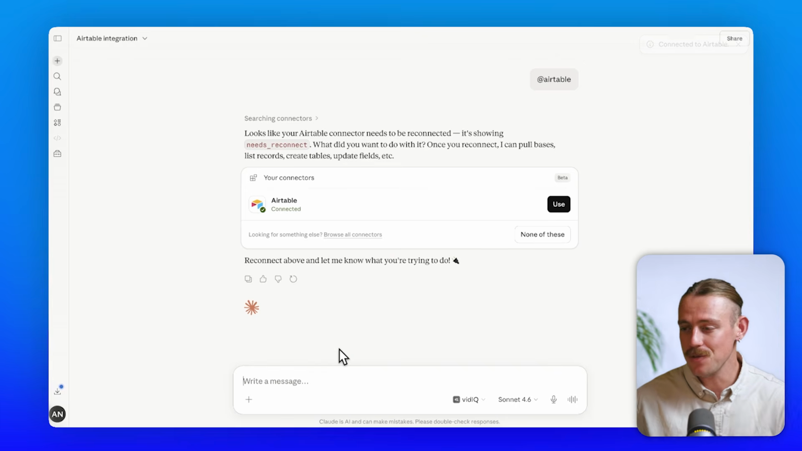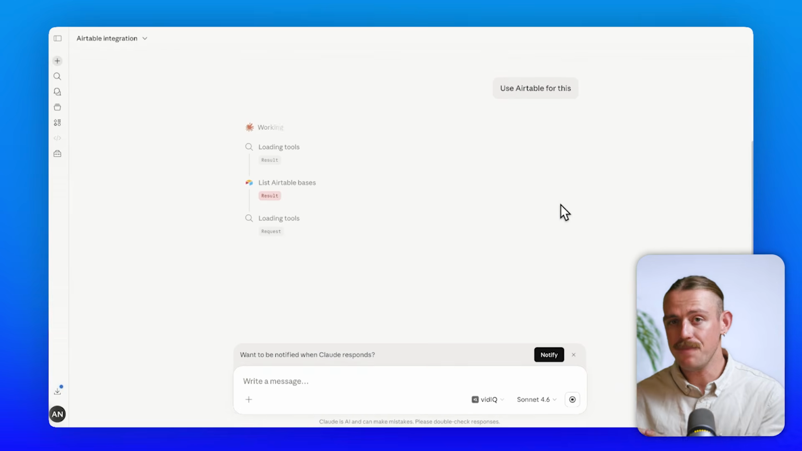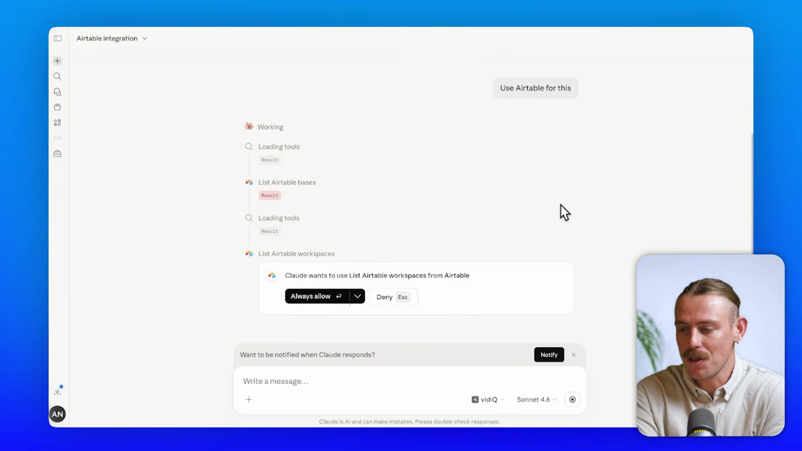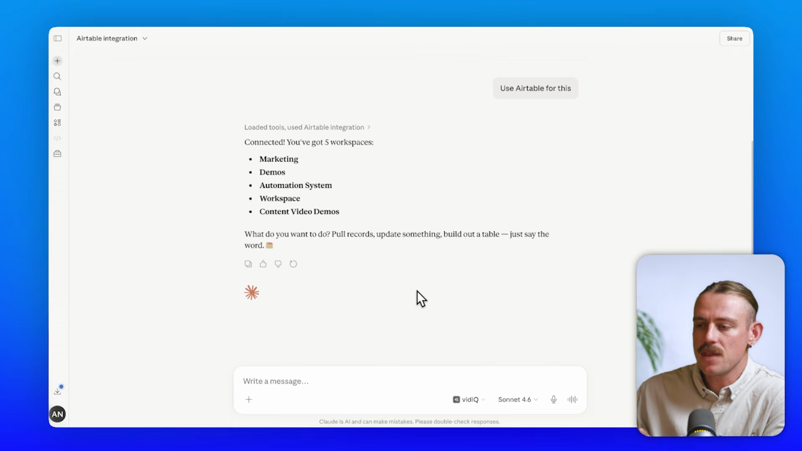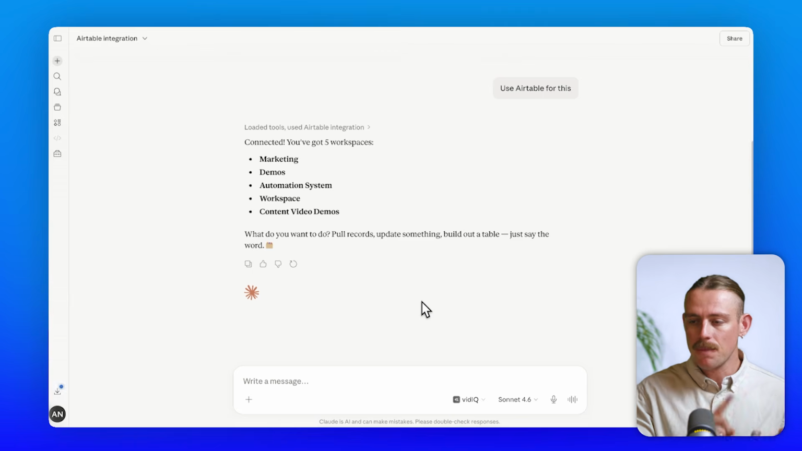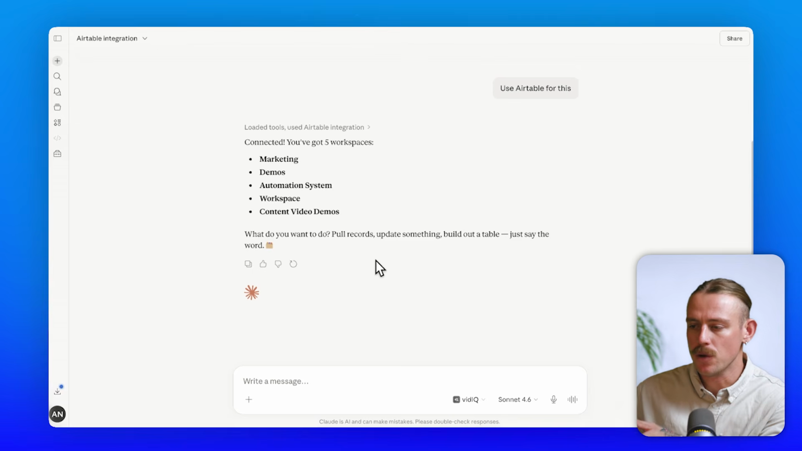So what we're going to do is use our new connection. Claude then will go ahead, look at our Airtable workspace, and find the bases that may be relevant to what we need. And here we've got the 5 workspaces that are available to my account in Airtable: marketing, demos, automation system, workspace, and content video demos. Here it says, what do you want to do? Pull records, update something, build out a table, just say the word.